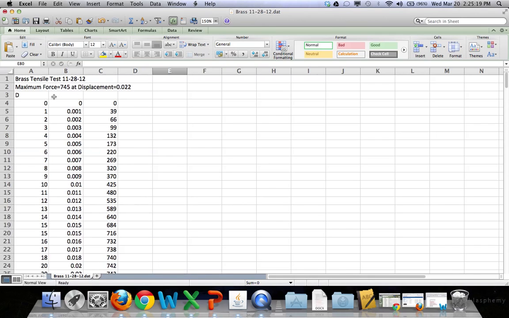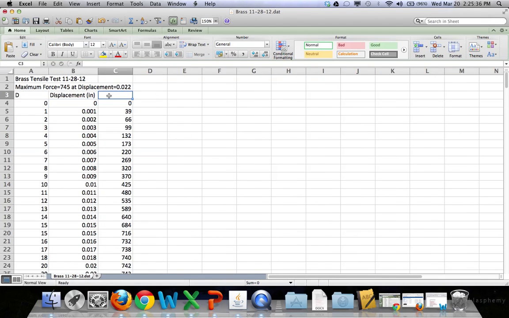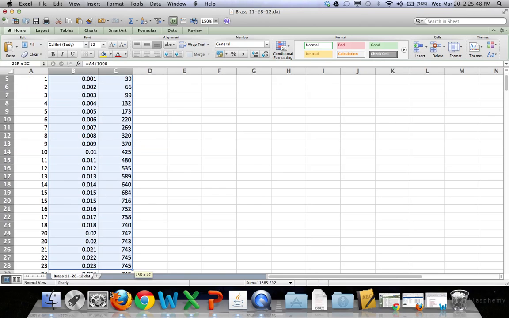Okay. Let's put some labels on these. I don't really need this first column anymore, but I'm not going to delete it just because I don't want to take the time to do it. This column is displacement, now in plain old inches. And this column is force, measured in pounds. Okay. Now these two columns together can give us a pretty good looking graph if we highlight them.